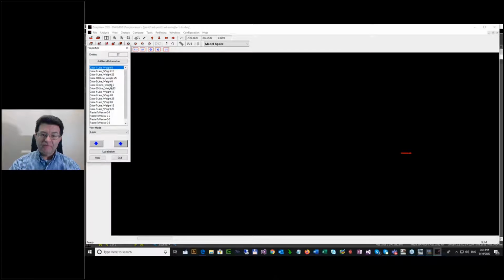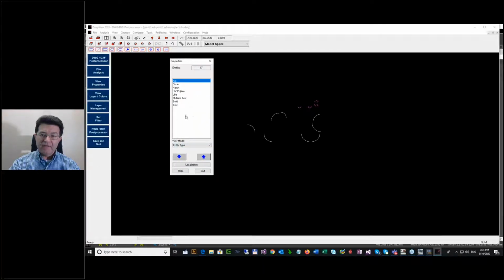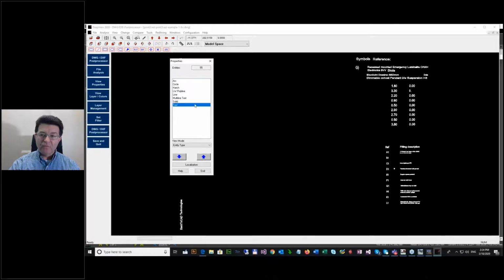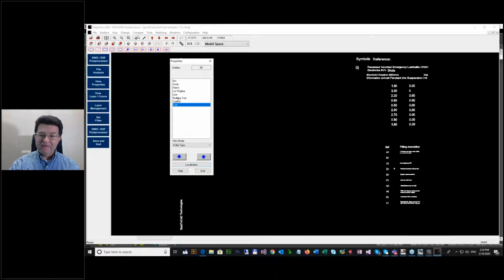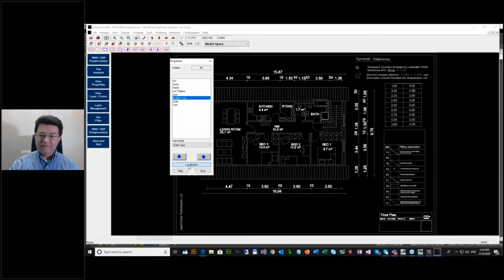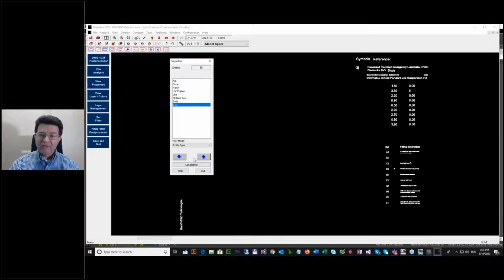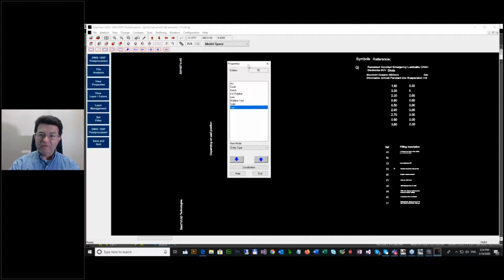View properties, entity type, and now you can see text. Everything is text, and this is a multi-line text. And this is fully editable text, and now we were able to recognize vertical text and horizontal text using artificial intelligence.